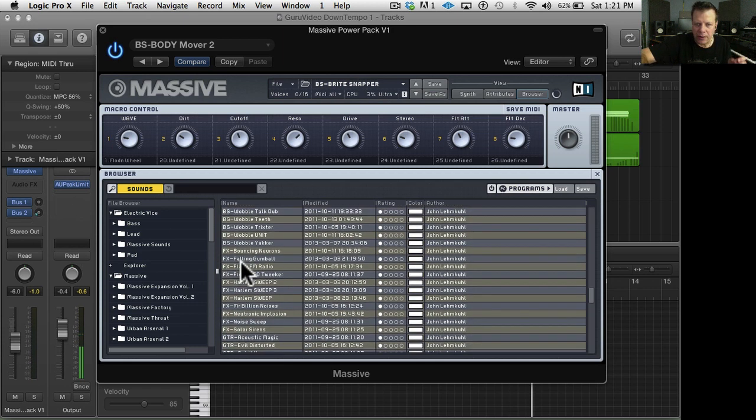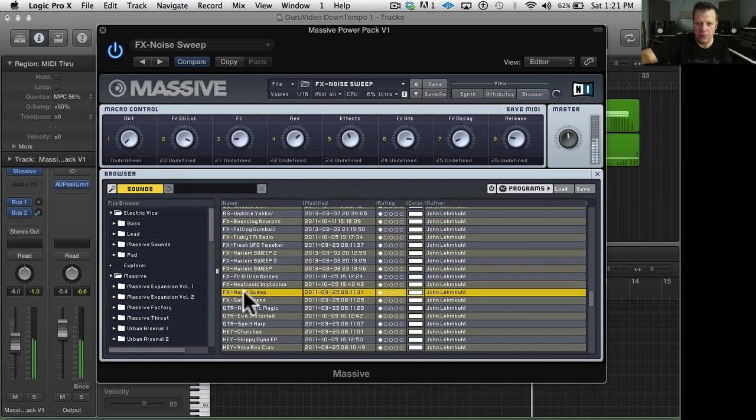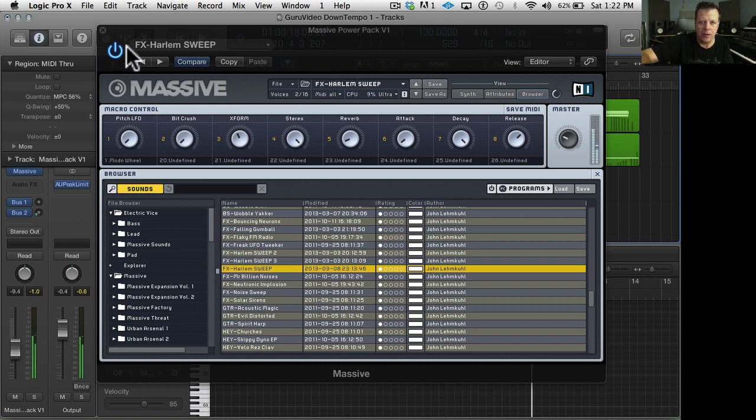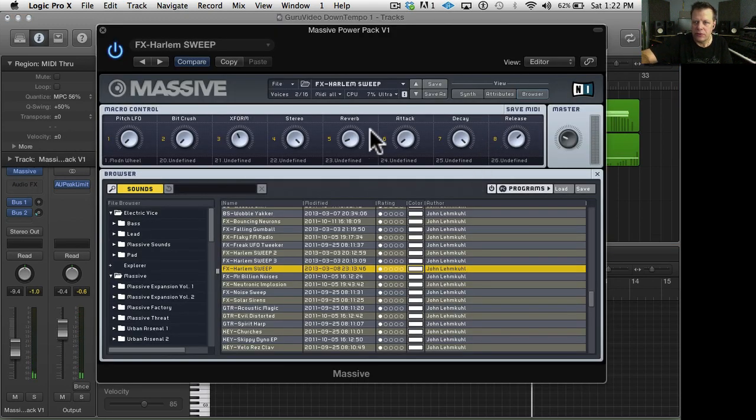Let's see, let's try one more thing. Oh, we could use a noise sweep from here. Yeah, we need one of those. So now it's got a long release. So let's go to release and shorten that. So when I let up, it stops. Wherever I stop, it stops. Turn a little bit louder.